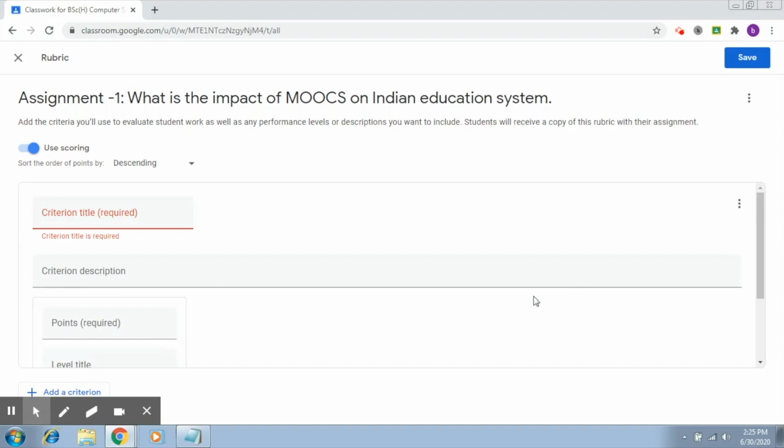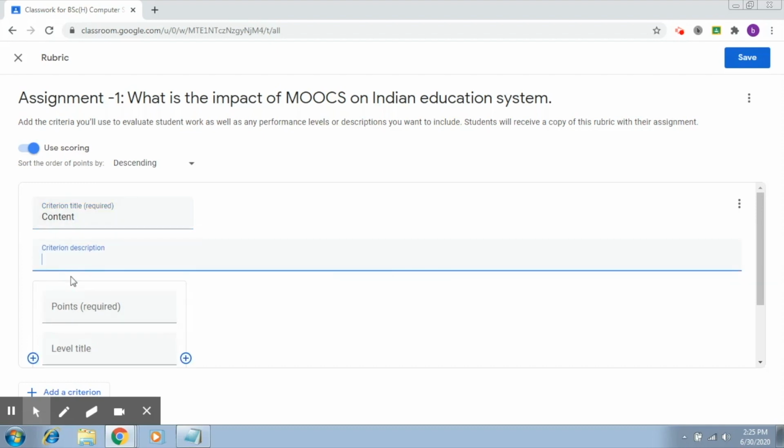So, the question is an essay question, and let's fill in our first criteria. You can have a total of 50 criteria per rubric and 10 levels per criteria with this facility. So, the first criterion that I'm going to fill in is, let's say, the content. Now, here you can give an optional description for this criteria. So, this corresponds to the content component.